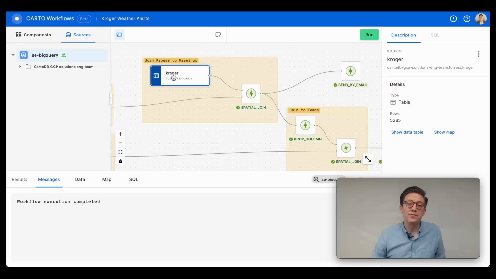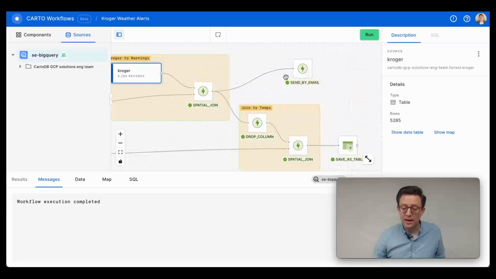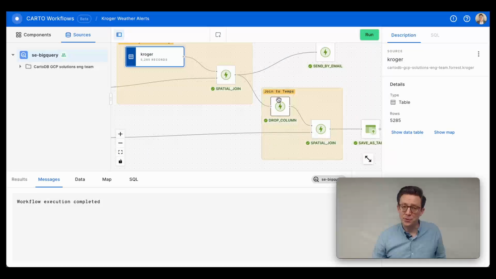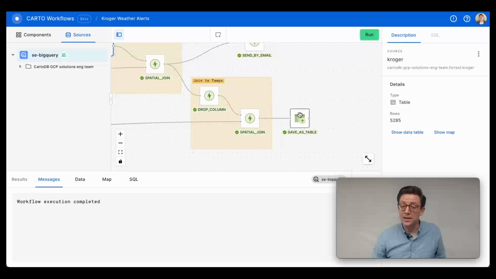I also have a data set of Kroger stores in the United States. First, I'm going to join that to our weather warnings data set, and I can also send the results of that data alone out by email. I'm then going to drop the extra geometry column, which I no longer need, and do another join to our temperature forecast, and then save that as a table as well.